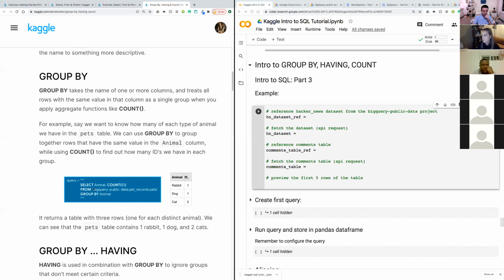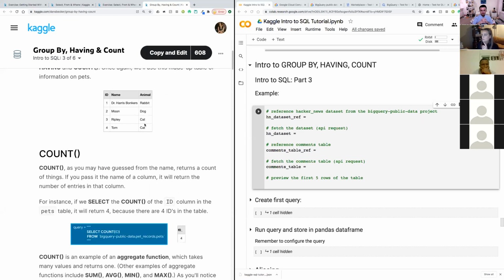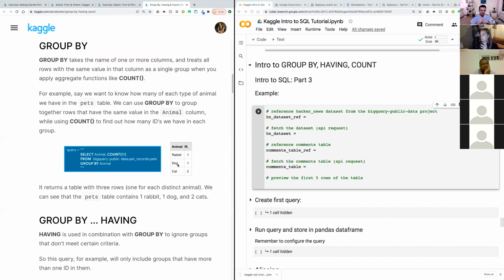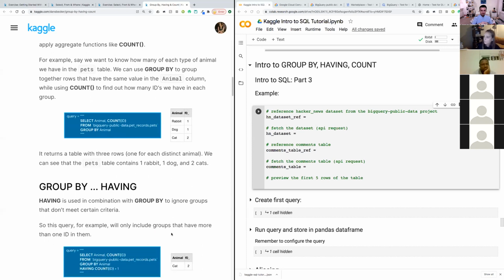So if we look at this query here, we want to select the animal column and we also want to select the ID column, but we want to count the ID column. So that's this count ID creating this new column here. We're going to get that from our table and we're going to group by animal. You'll notice in our original table, we had 2 cats, 1 dog and a rabbit, and we can see we've grouped by 2 cats, 1 dog, 1 rabbit. So it returns a table with 3 rows, 1 for each distinct animal type. We can see that the pets table contains 1 rabbit, 1 dog, 2 cats, as we just said.